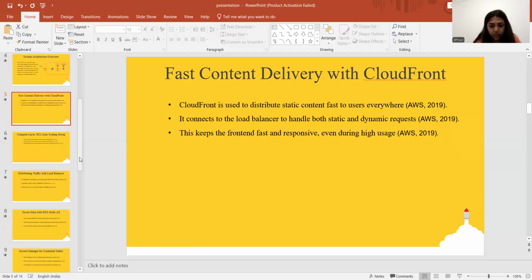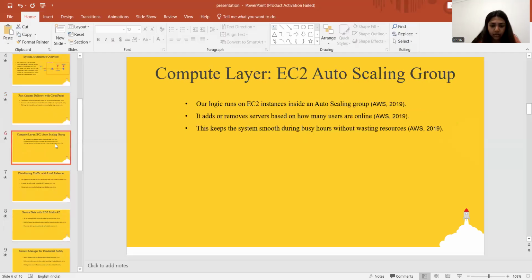The next slide is about EC2 Auto Scaling groups. EC2 is where all the app's logic runs when a student views or edits a record. EC2 handles it, but we did not stop at one server. We used something called Auto Scaling, so the app stays fast and we don't waste money on extra servers.